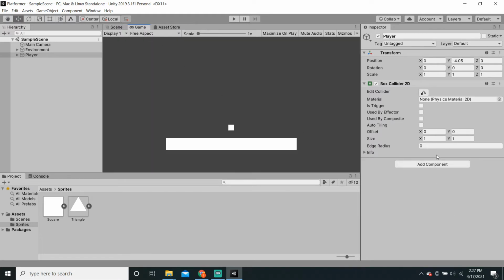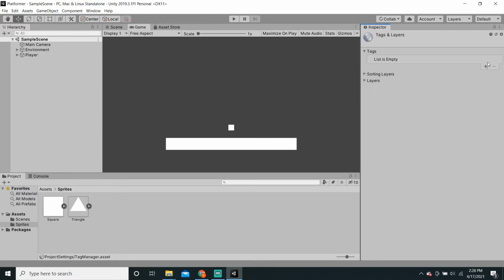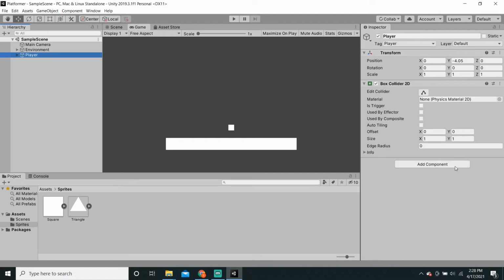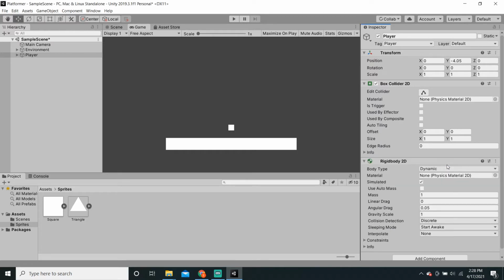Okay. I want to quickly just add the player tag to our player. This should be a built-in tag in Unity, and if it's not, you can go to add tag, click the plus button, and just add the player tag. Okay, now the last component that I want to add, actually the second to last component that I want to add to this player, is a rigid body 2D.